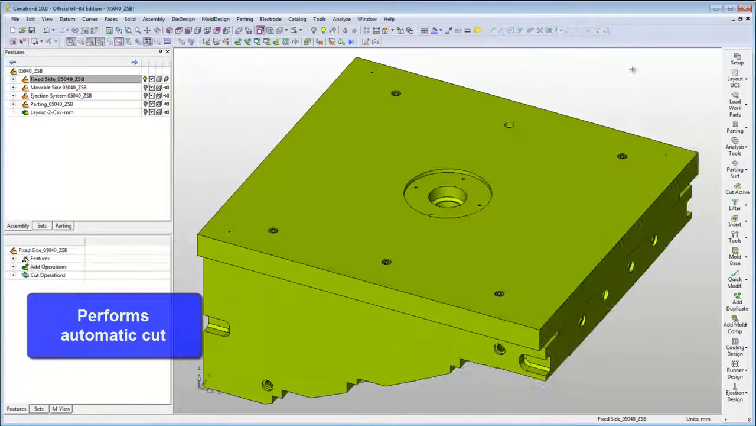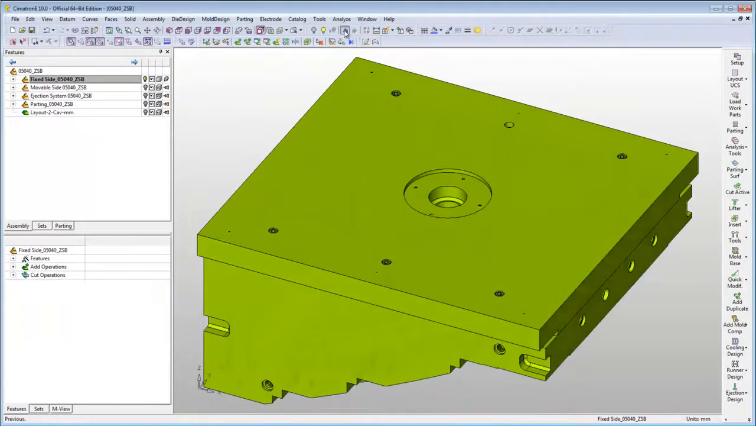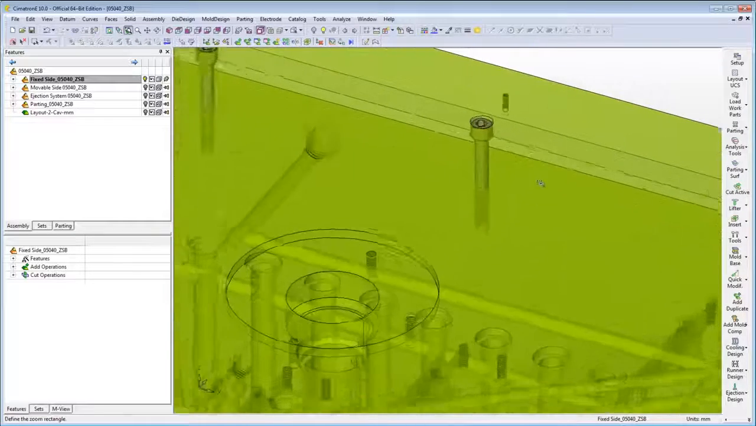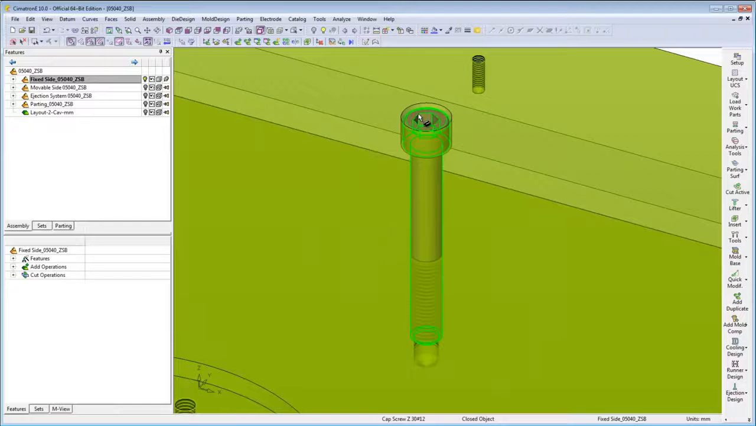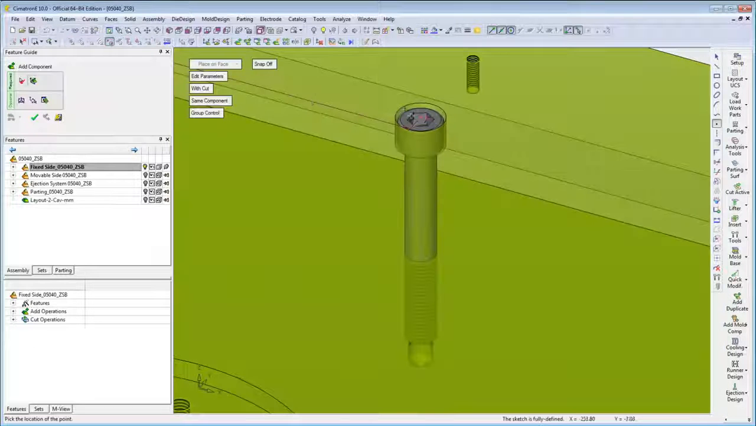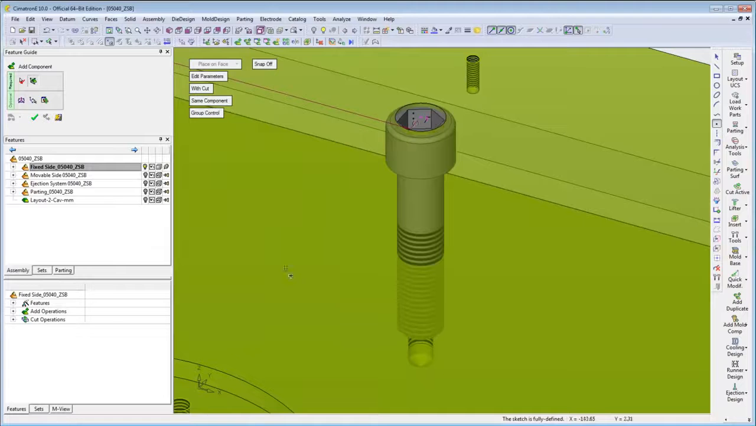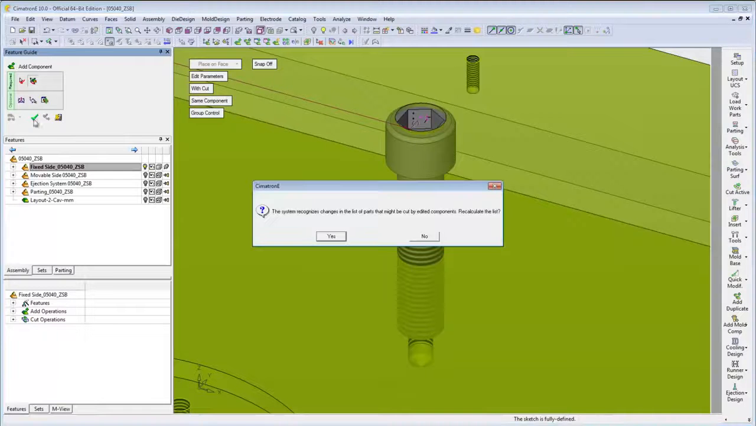CimatronE also enables an easy change of your catalog part selection. You can make any change of the catalog type or, as in this case, a change in the selected part's geometry. The change of the cut made by these modified screws is automatically updated when changing the screw's geometry.